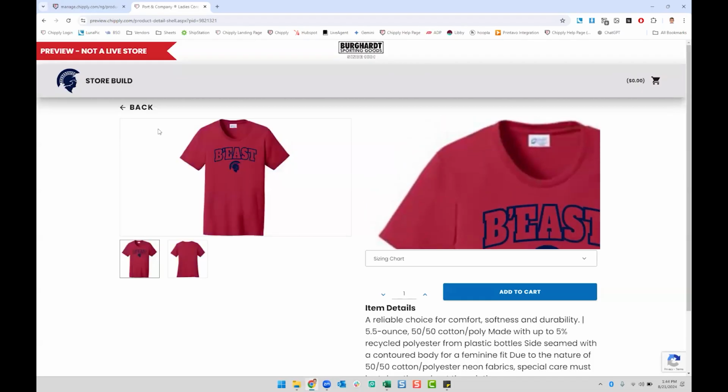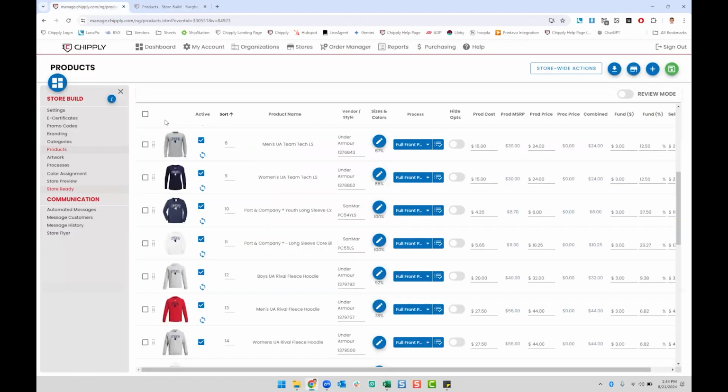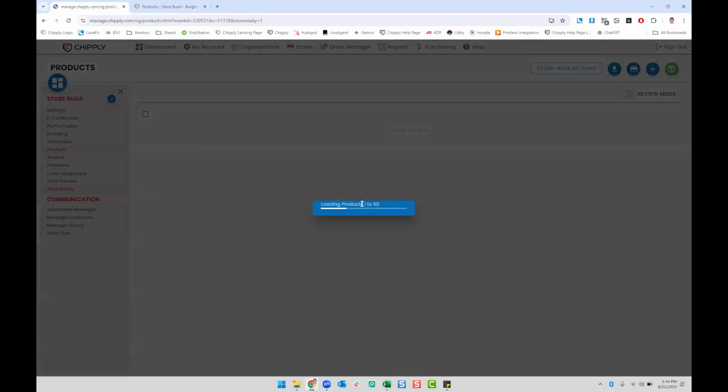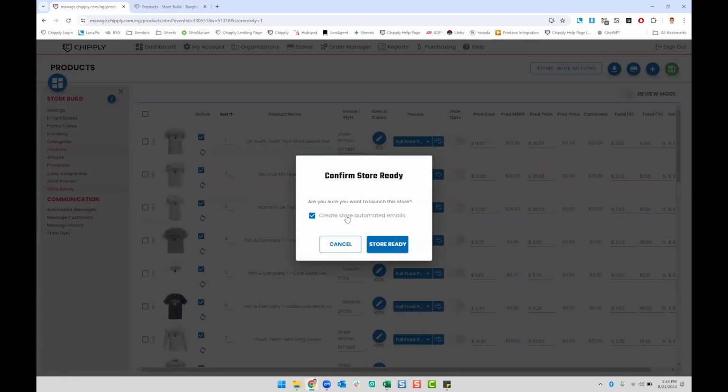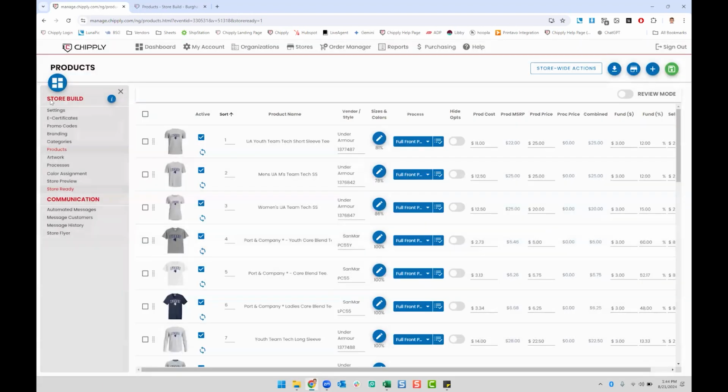And then once they give you the approval, you could pop back into the store, select store ready, and then Chipley's going to stop and say, "Hey, are you sure you want those automated emails that we had on earlier?" I'm going to suggest that you should. So you'll leave that checked off, and then you'll hit store ready one more time. And then that store will go live whenever you have the open date set to on that settings page. Other than that, I think that's it.